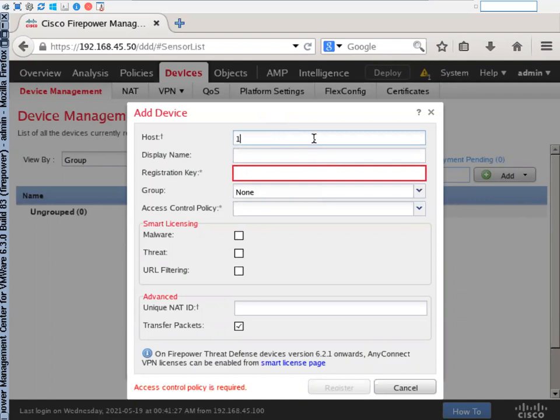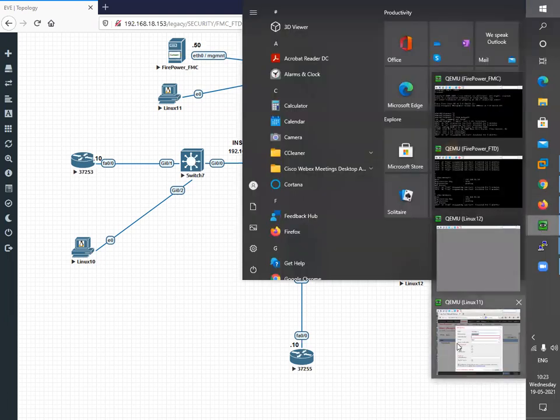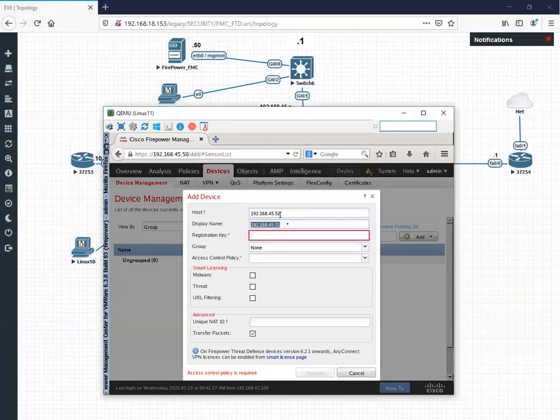And IP was 192.168.45.51. So IP address is 45.51. You can opt for any name you like. I will go with FTD1. Registration key, if you remember, it was welcome123. Group, as of now, no grouping, nothing. Just a simple device addition.